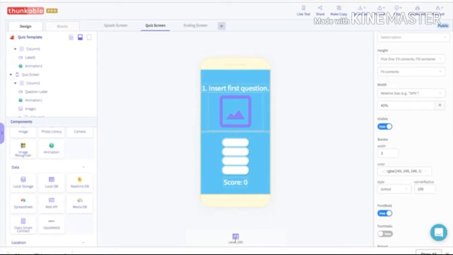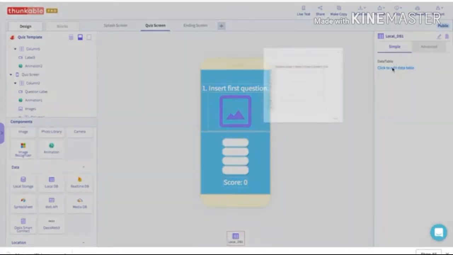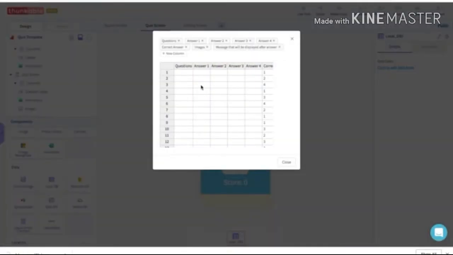And here's what it looks like when you click on it. You get this awesome data table. And here you can enter all of your information. You can enter all of your questions, all of your potential answers. It's also going to keep track of which one of those answers is correct. You can upload your images here, and you can also include a message if you want to say something to the user after they ask a question.